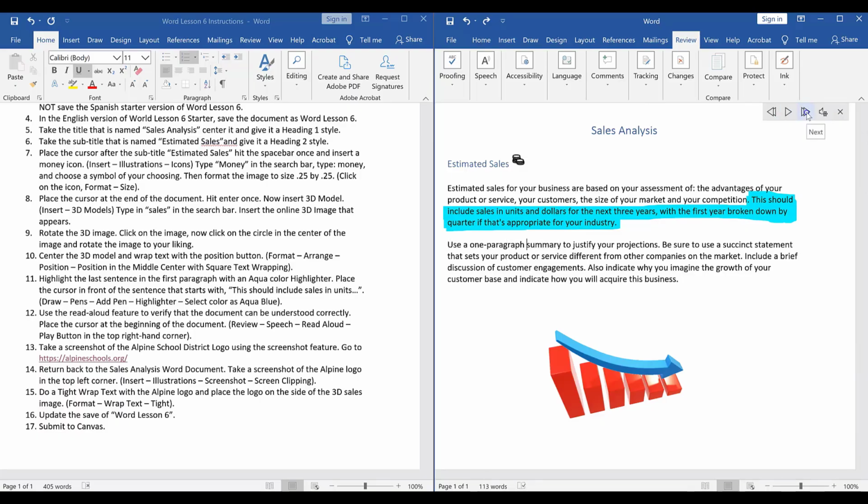So you see when I use this, it skipped to the next paragraph. So great. All right, let's move on to the next section. We are on to number 13.